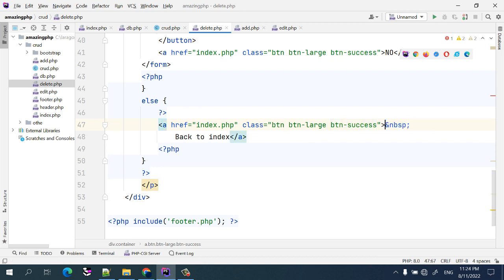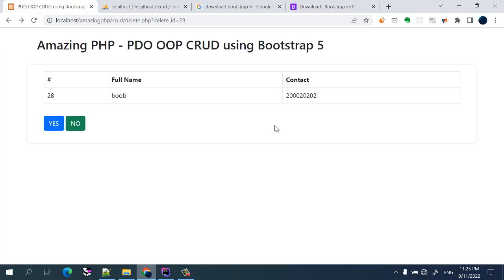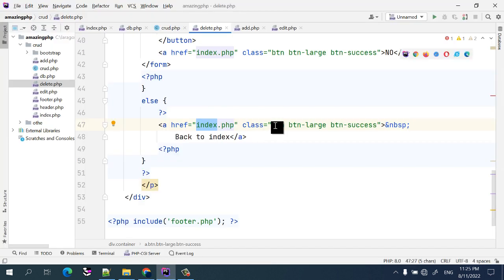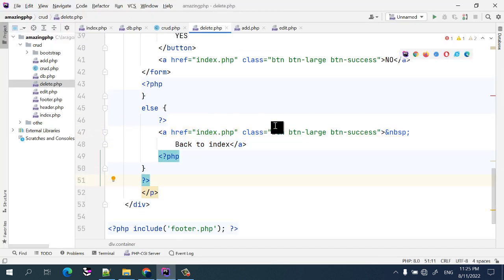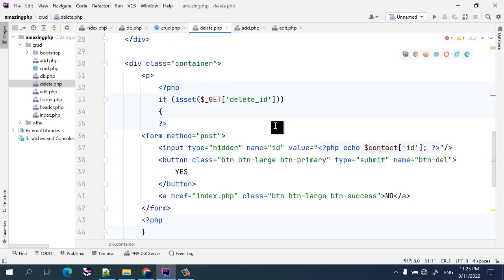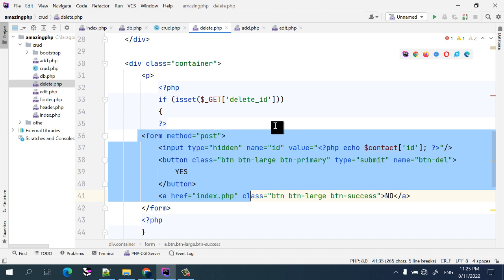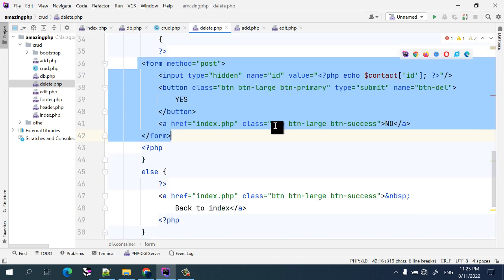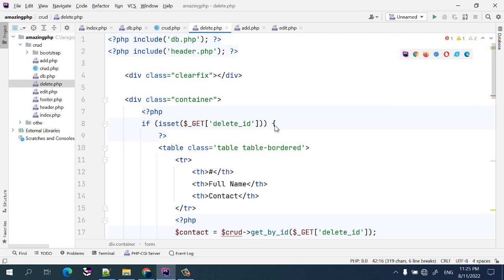I will delete this one. So we have back to the index, which is the link here. When we delete a record, it will take us back here. Instead of this yes/no button, it will show this back to index button. Next, we will need to write some code. When this form is clicked, it should delete the record and show the message to the user.